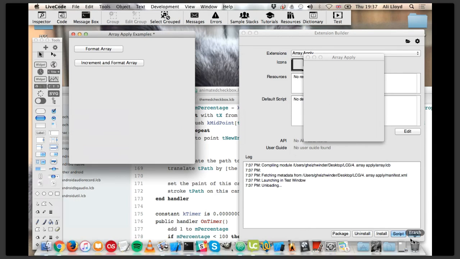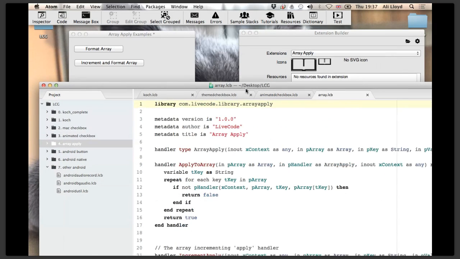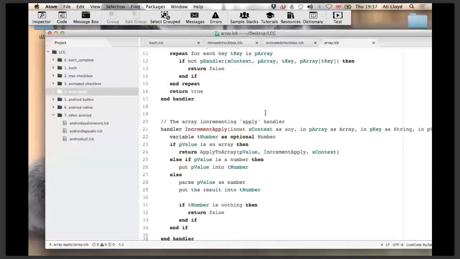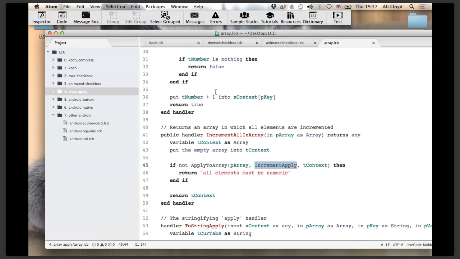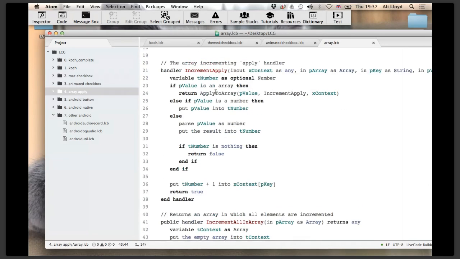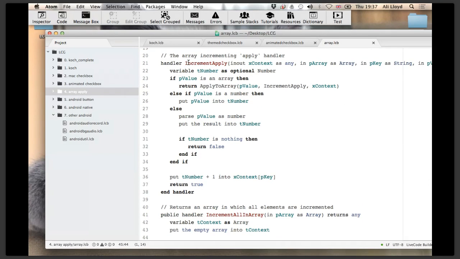Now, let's take a look at the script first. So I've put a couple of things in here. This increment all in array handler, all it does is go through an array and add 1 to all the elements if they're numeric. And I've used this generic apply to array handler, and increment apply here is the handler of array apply type. So essentially what happens is this handler gets called on every element of the array.